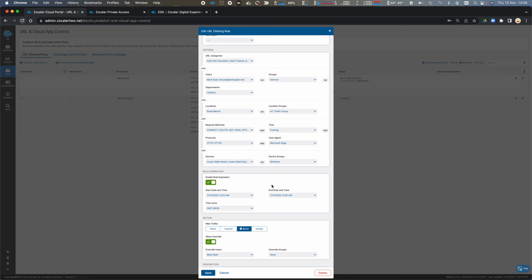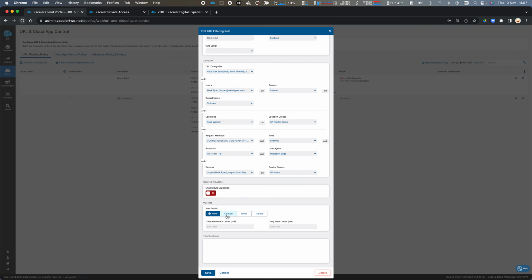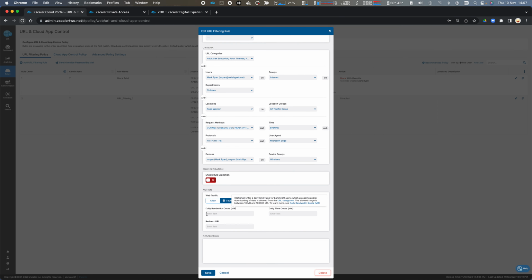Again, I might align this with my DevOps framework, for example, if I want users to only be able to access certain services for a short period of time, and then the rule expires. And then actions, I can say the rule will either trigger as an allow, and I can put a bandwidth quota on it. I can caution the user, which means that the user needs to accept that caution page before they're allowed to look at it.